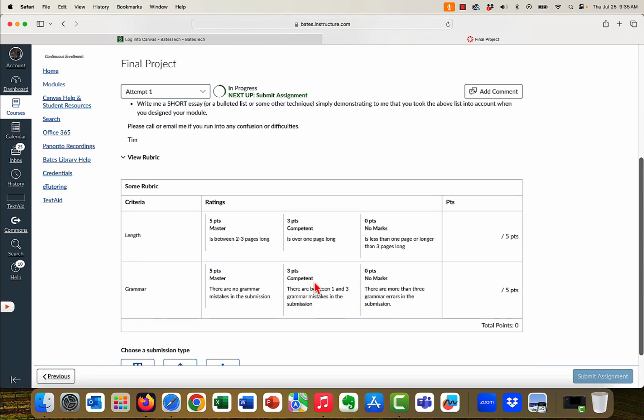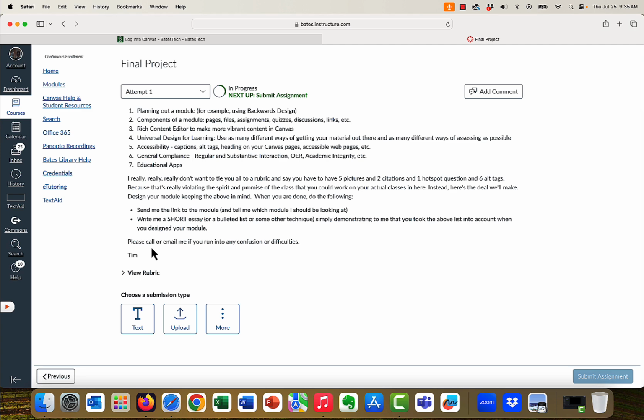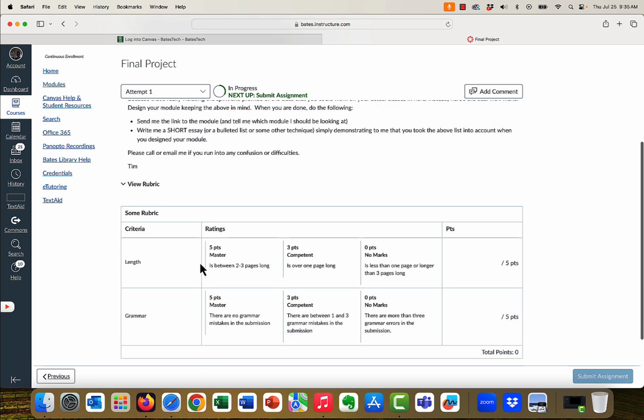Related to that, a lot of times from an instructor, you'll have a rubric. If you don't see it, you'll just toggle it on and off here on the view rubric. But if it's there, again, that's an instructor telling you exactly how they're going to grade your assignment. In this case, it's a 10-point assignment. They say 5 points for length, and to get that full 5 points, it needs to be between 2 and 3 pages long, and 5 points for grammar. To get the full 5 points, there need to be no grammar mistakes in there.